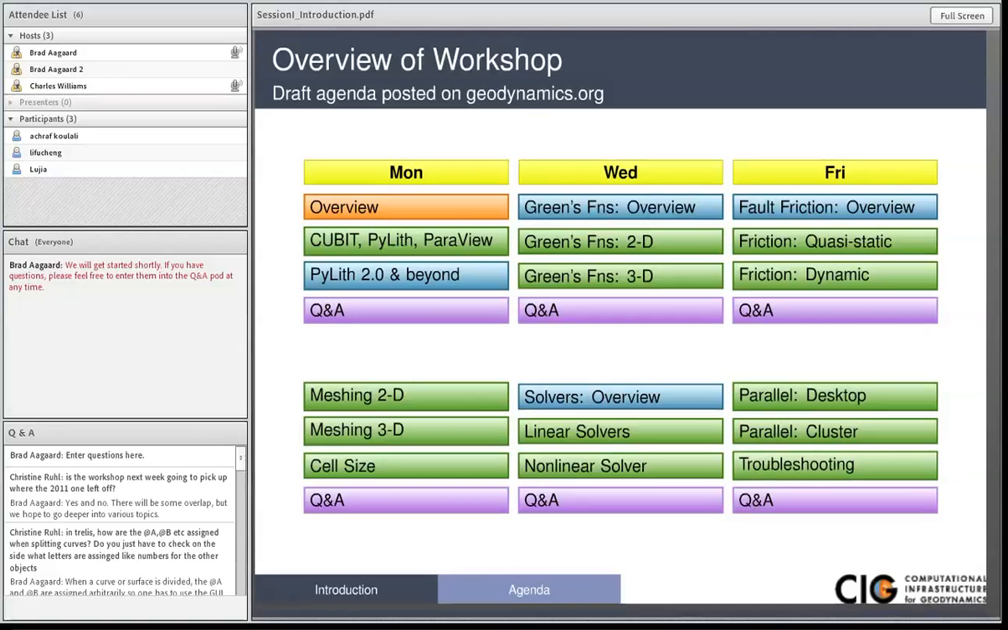On Friday, we'll talk about how to use the fault friction within Pilot. It's one of the more complicated features within Pilot, and we've been getting a lot of questions, so we hope to get people up to speed so that they find it easier to use the fault friction interface and features within Pilot. And then the second session on Friday will talk about running Pilot in parallel, both on a desktop as well as a cluster. We'll aim to end all these sessions with some Q&A.